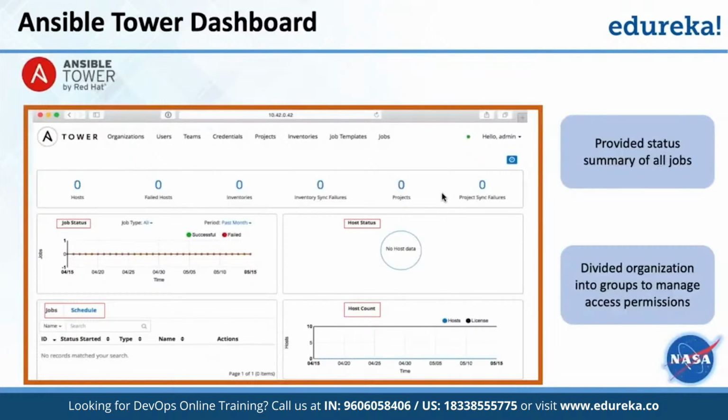So guys, this is how typically your Ansible Tower looks. In Ansible Tower you can define all your properties, like which host you want the configuration to be applied to, what credentials to be used, what organization, what project, all those things. That is the beauty about Ansible Tower.